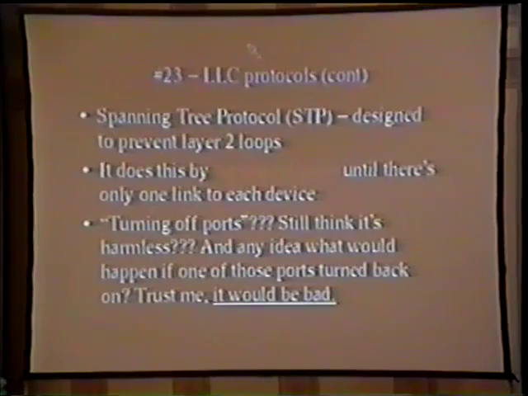Now, continuing on to the spanning tree protocol. It's another one of these harmless little packets that go flying around, and what could be wrong with that? Well, the problem is you need to understand, what does the spanning tree protocol do? It is designed to detect and prevent loops at layer 2.